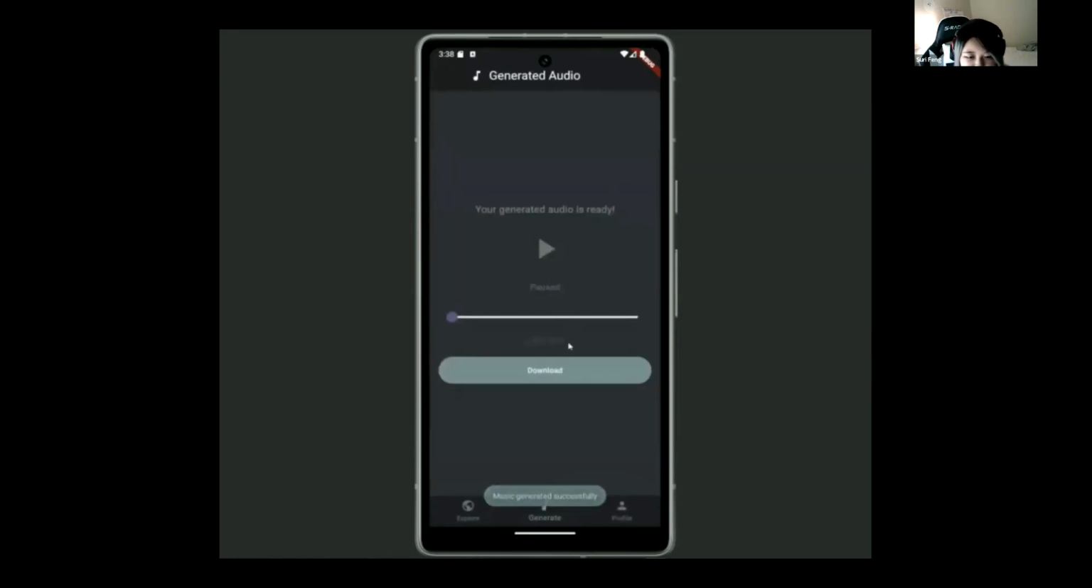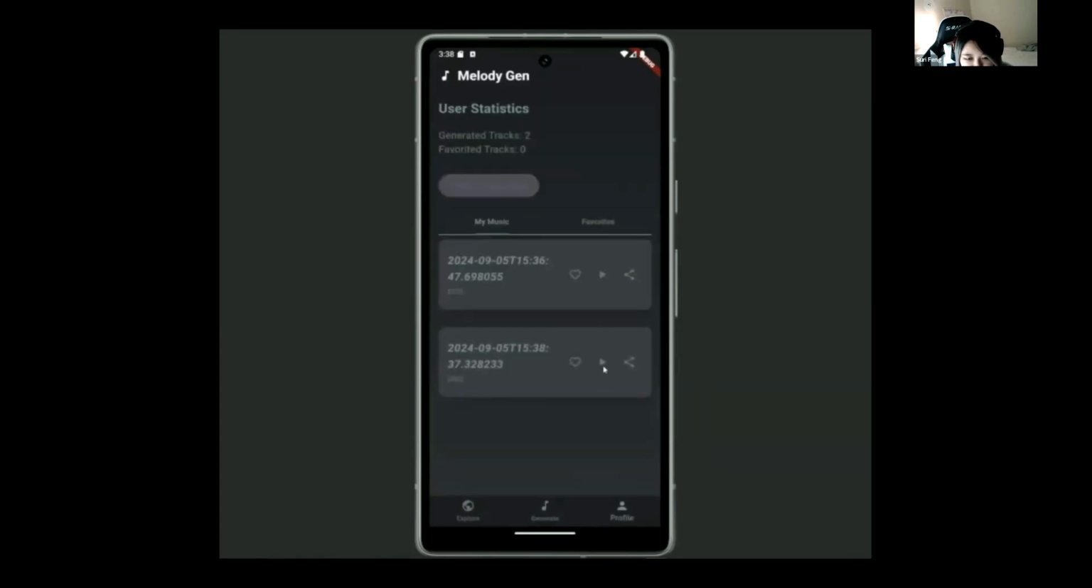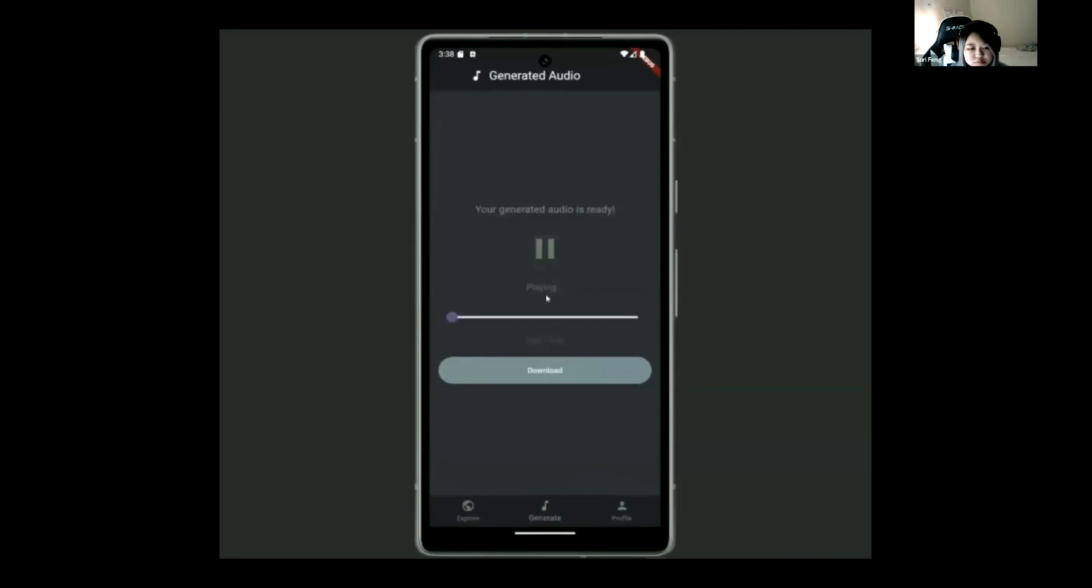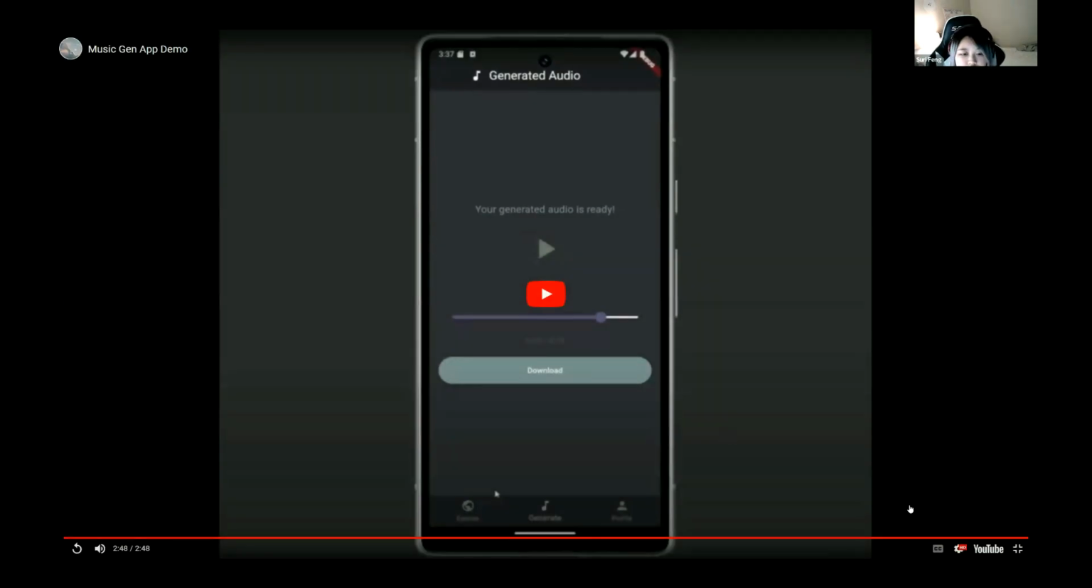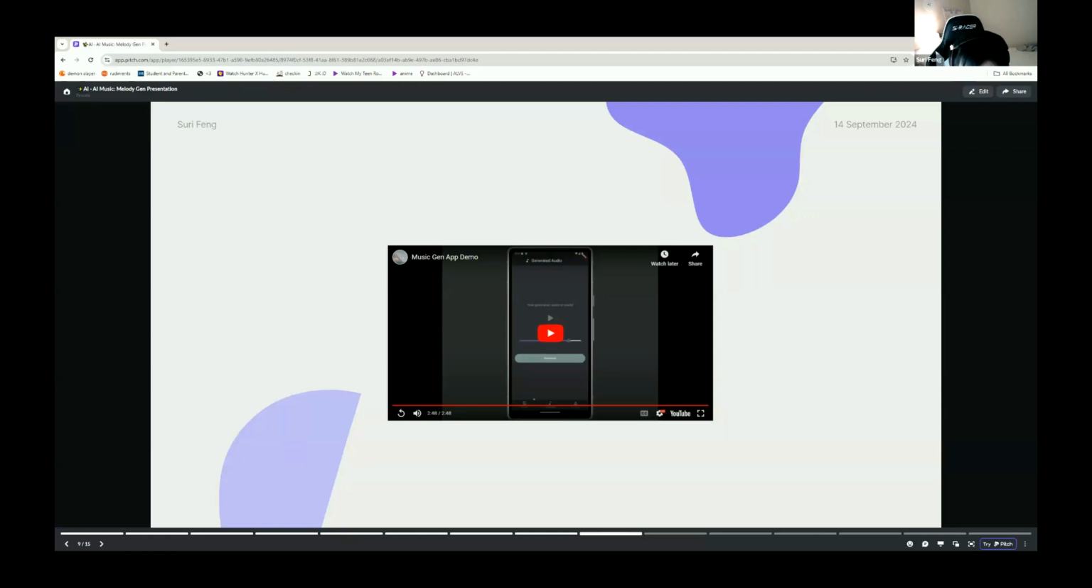And now we can see what the music sounds like. Very jazzy vibe, which is good. That was a prompt. And yeah, so that was the demo.